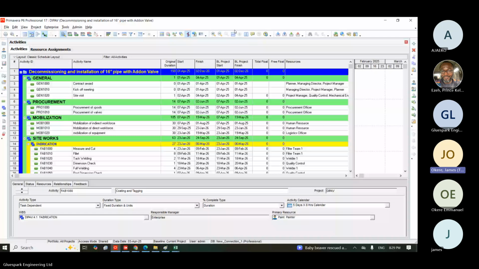Primarily in the execution part, you will know when contract award has started, when the kickoff meeting has started, and when they have visited the site. Mobilization information you can get from the mobilization team or HR, and procurement from the procurement team. But when you get to site during fabrication, you might not know exactly what the guys are doing, because what you'll see is pipes they are cutting and welding. You don't know the stage because you are not yet experienced, and you will not stand folding your hands for them to know that you are not experienced.